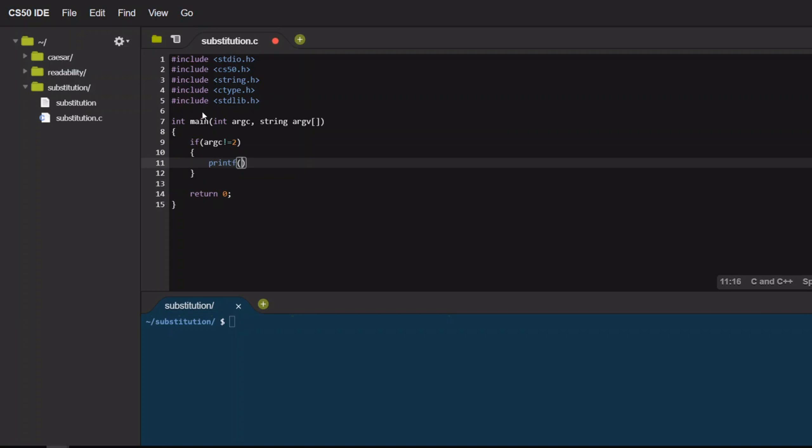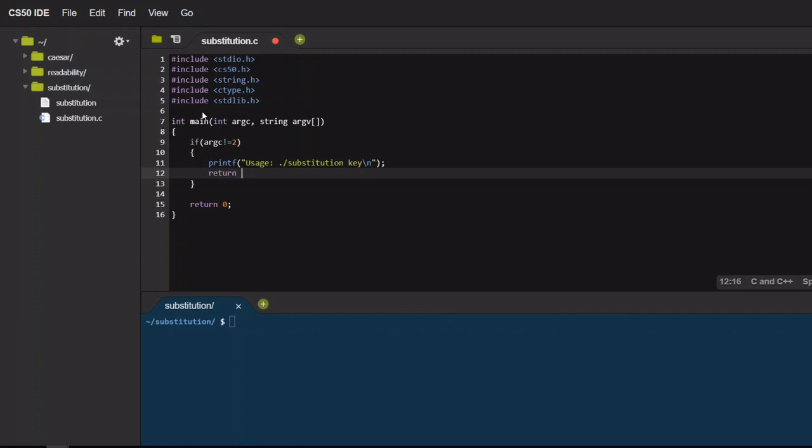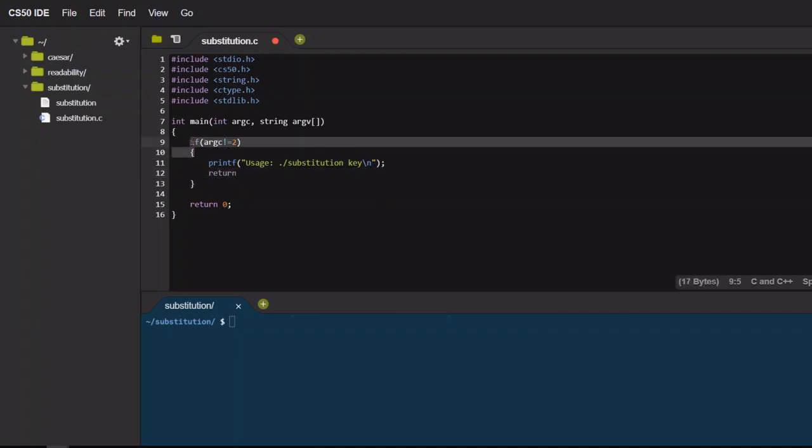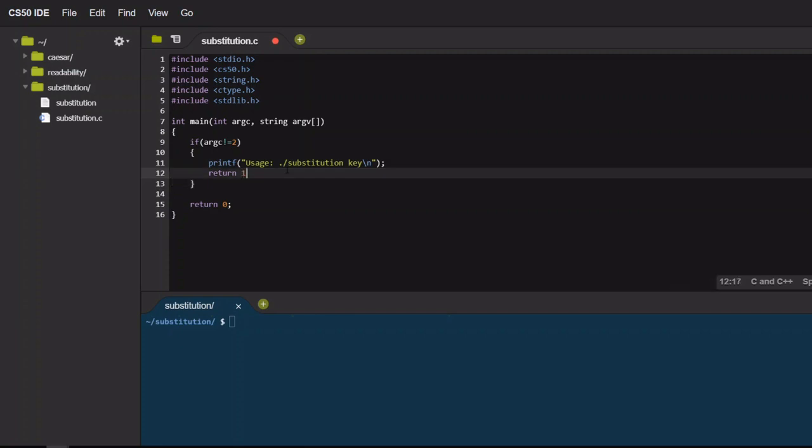So we want them to enter the name, substitution. And the second thing they enter is going to be the key. And the key is going to be 26 characters. If what they enter is more than two different strings, we just want to kick back and return a 1.